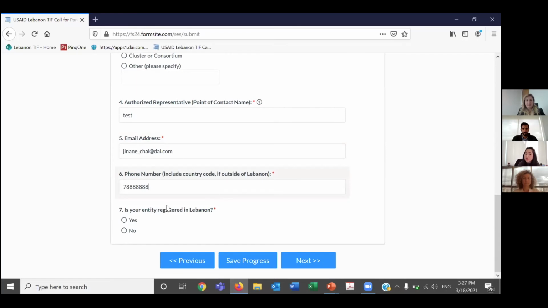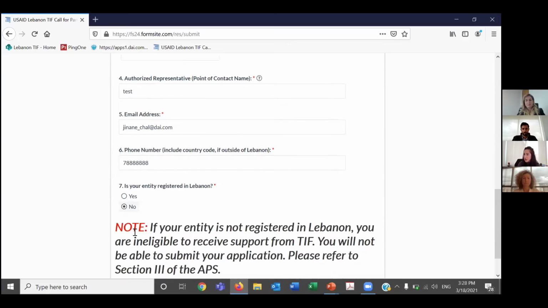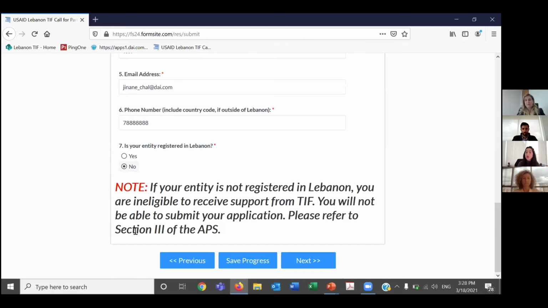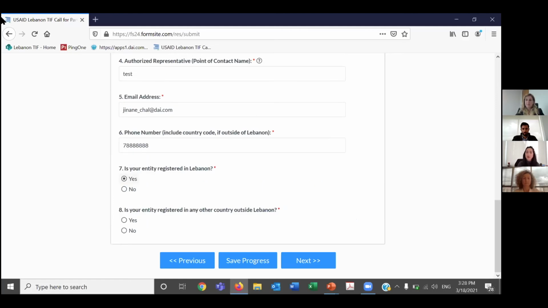Now questions 7 to 11 هن related اكثر to eligibility. يعني is your entity registered in Lebanon؟ إذا حطينا no رح يوصلنا notification message إنه you are not eligible to receive support from TIF. If you hit on yes رح تاخدك على السؤال التالي.